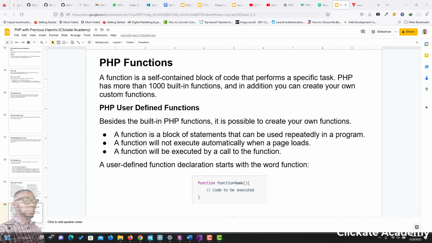If you want to know more about inbuilt functions, just visit the PHP documentation and you'll be able to see a lot of them. But the purpose of this video and training is for us to learn how to create our own user-defined functions. And you can also call them custom functions.